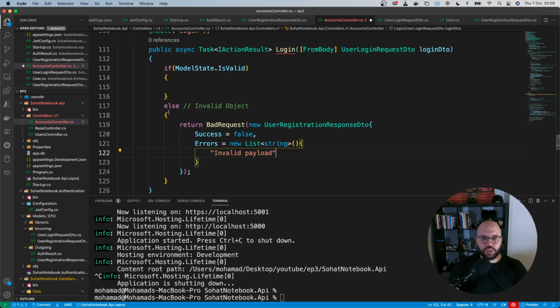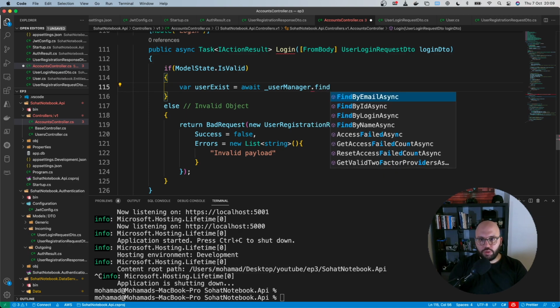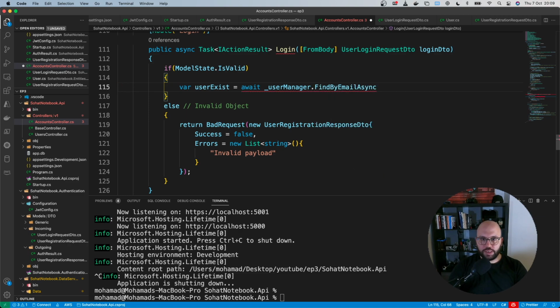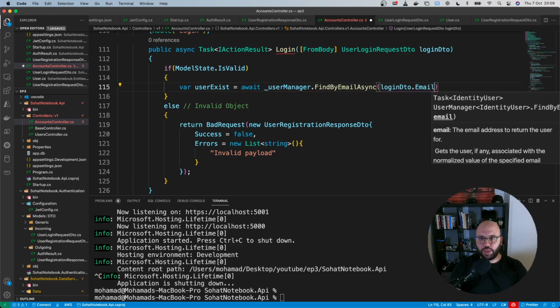So just to be on the safe side, we return this. The second condition that we're going to be adding right now is we need to validate if the user actually exists. So we're going to put var userExists, and it's going to be await, and we're going to put the user manager that we have added before, and we're going to use FindByEmailAsync, and we're going to pass the loginDto.Email.